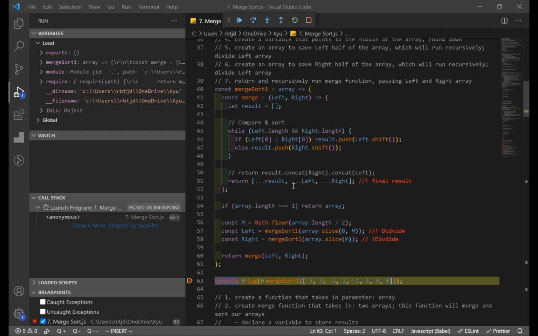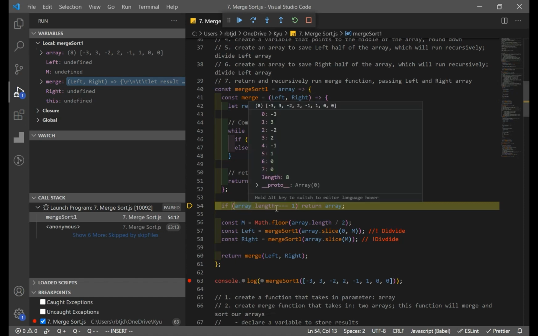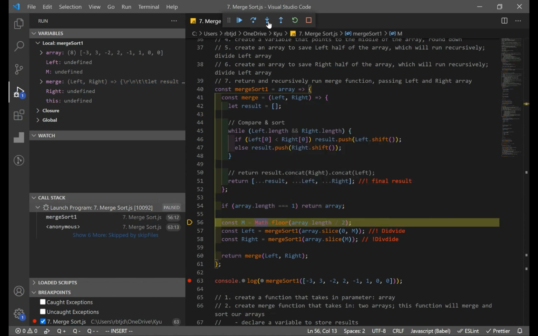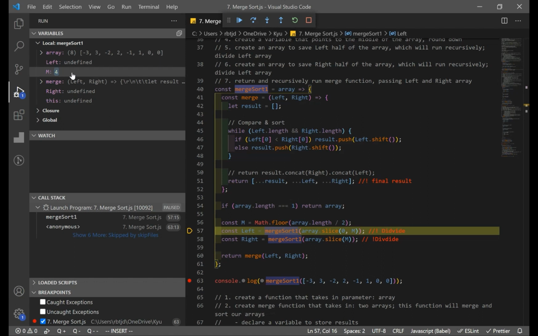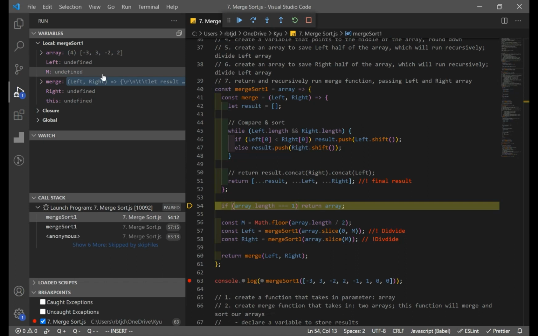So this is our function. We are going to run this step by step. First, merge sort runs, and we have our array, which is this original input, and it hits our if statement. That's false. We get our middle index, which is 4. As you can see, it changed. And we hit our next line, which is left. As you can see, we are looking at the left half of the array, which is -3, 3, and -2. We hit our merge function, but that's not going to run because left and right are undefined for now. So we go back to our if statement, our base case.